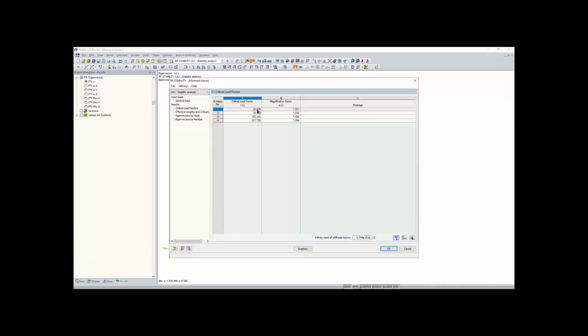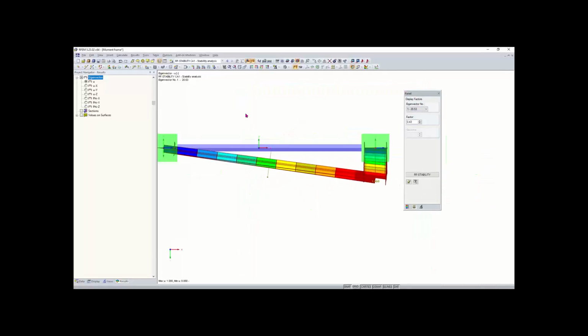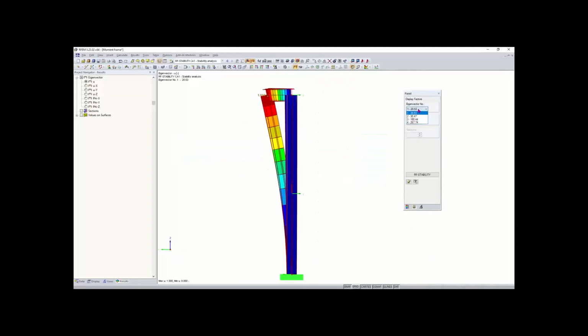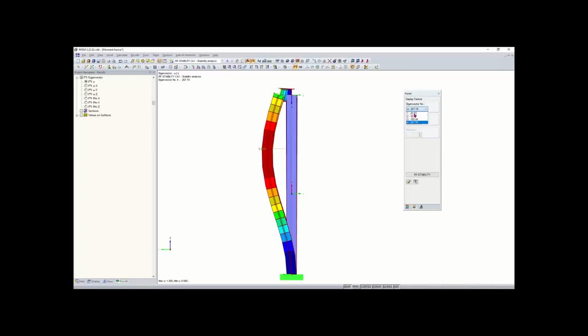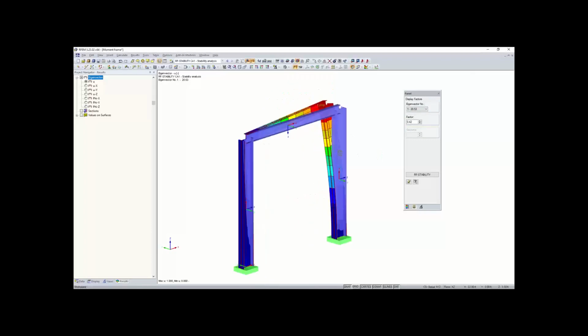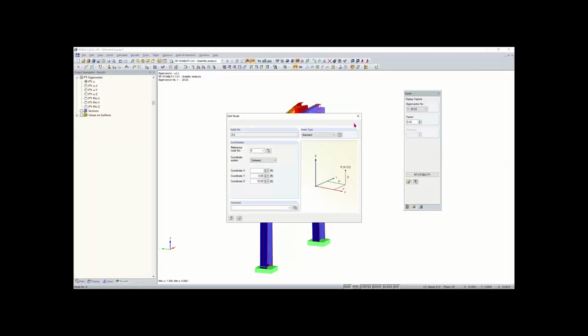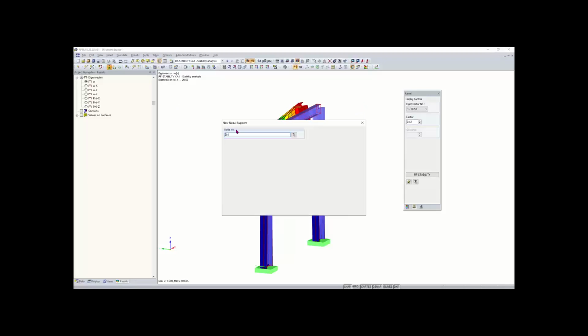We can see that our critical load factor is pretty high, which is good. We can check out our eigenvectors. We can get an elevation view of that, and we can cycle through these. You can see we have some out of plane deformation, so maybe this frame will have some lateral supports, some pinned lateral supports up here to keep it in plane.